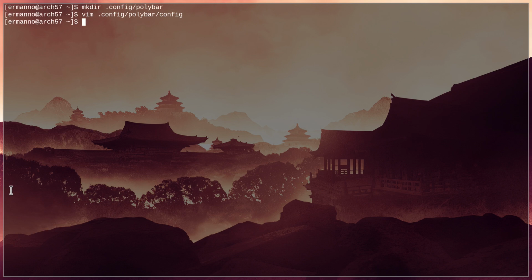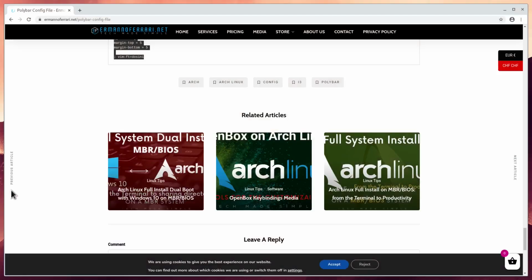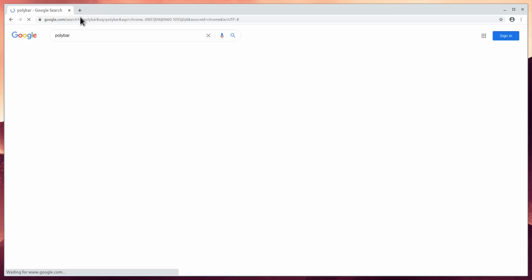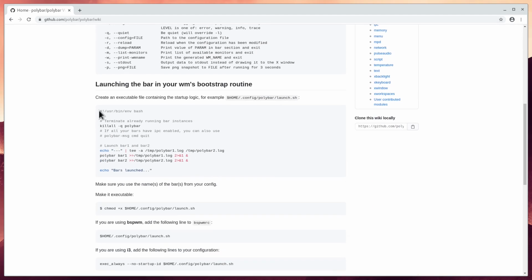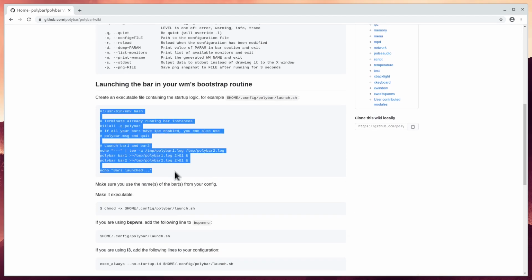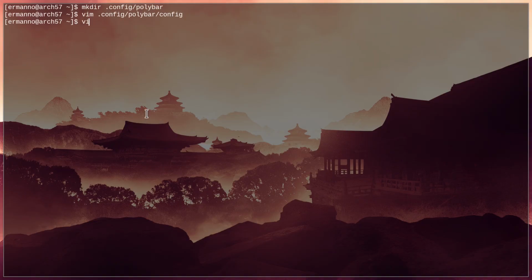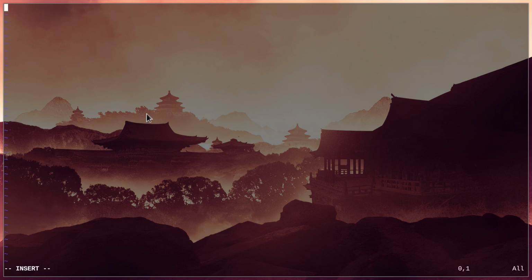Now we need the launch script. So I'll go back to Chromium and I'll type in here Polybar. And I'll go to the wiki and I'll copy the launch script here, to which I will leave, of course, a link in the video description again. Go back to the terminal and type in here vim .config/polybar/launch.sh and hit enter. Gonna paste the content in.